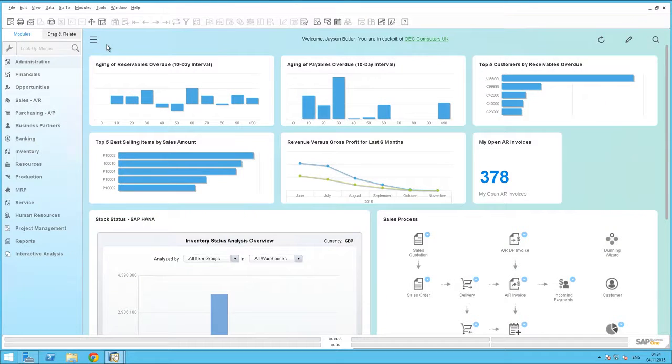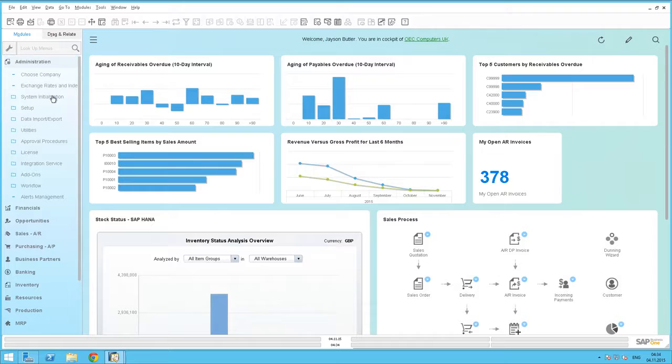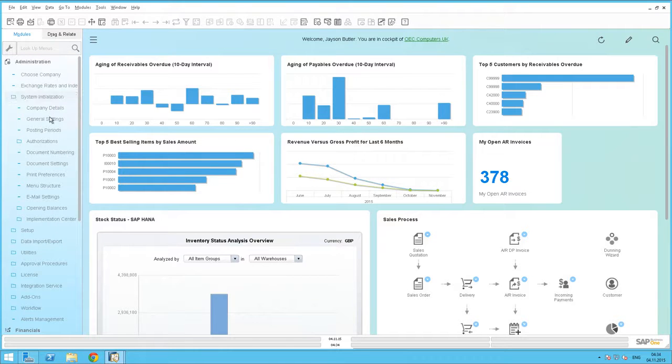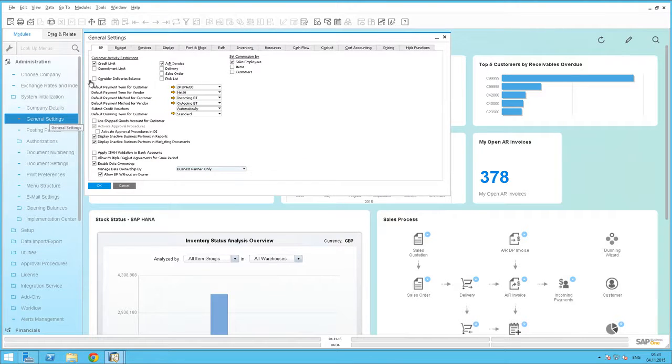We are now logged in to SAP Business One as Jason Butler, the Sales Manager at OEC Computers. To firstly enable data ownership, we simply navigate to Administration, System Initialization, and General Settings. Under the General Settings window, Business Partner tab, we're able to enable data ownership. We also have the ability to define how we're going to manage our data ownership. We can manage our data ownership by document only, business partner only, or business partner and document. And in this case, we're going to manage our data ownership by business partner only.